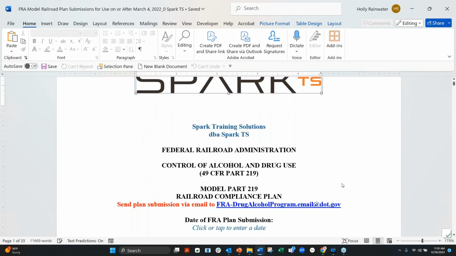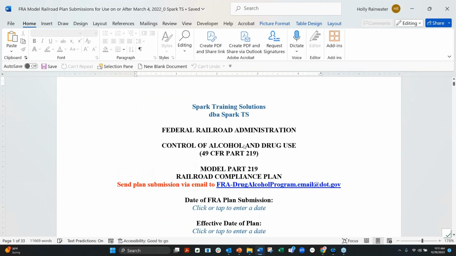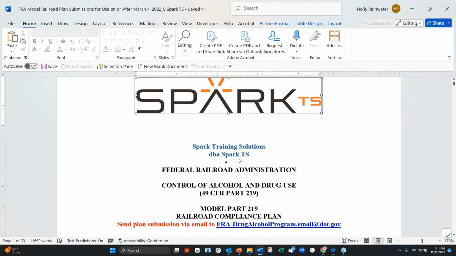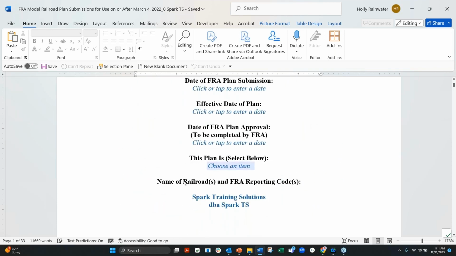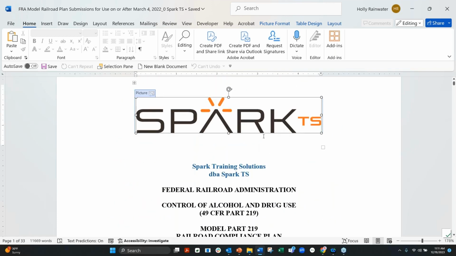Okay, yeah. Perfect. When you open the plan document on the website, you're going to get those options of which plan you would like. In this situation, I picked the one for railroads. We're going to be the reporting railroad, and our railroad is called Spark TS. When you go in, you can upload your logo.